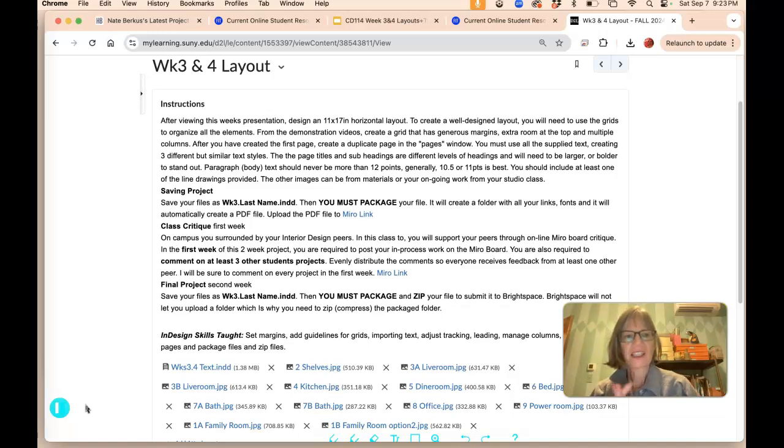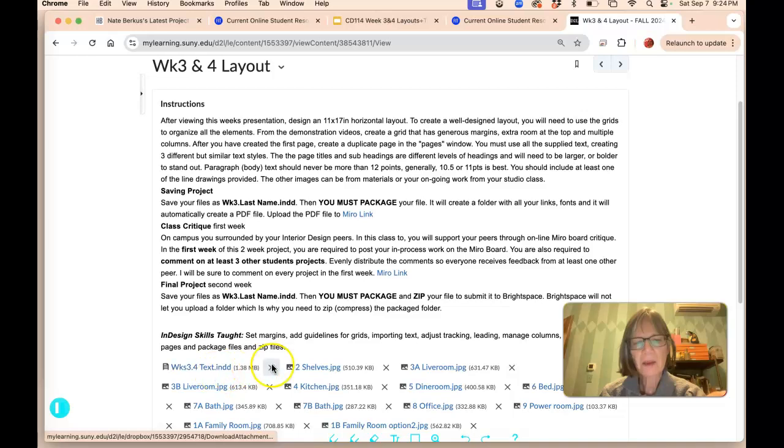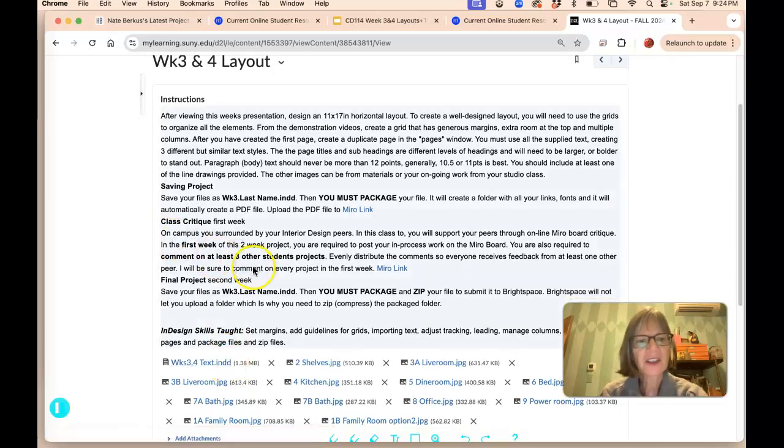Hi folks. Today you are going to spend 2 weeks working on a much more complicated layout than you did last week. So I'm in Brightspace and I want to show you the description of the assignment. You'll read all of this, but down at the bottom there are images to download, and there's also text. It's called weeks 3 and 4 text that you will download.